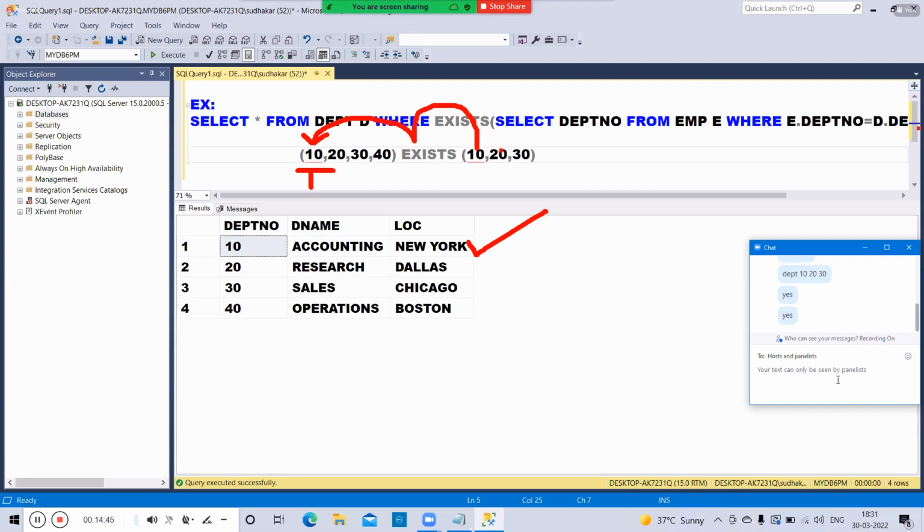Next to check, is 20 existing in my outer query result? Yes, 20 is also existing, so the condition is true and this row is also displayed. Next one is 30. Is 30 existing in my outer query result? Yes, 30 is also existing in our outer query result, so 30 is also displayed.